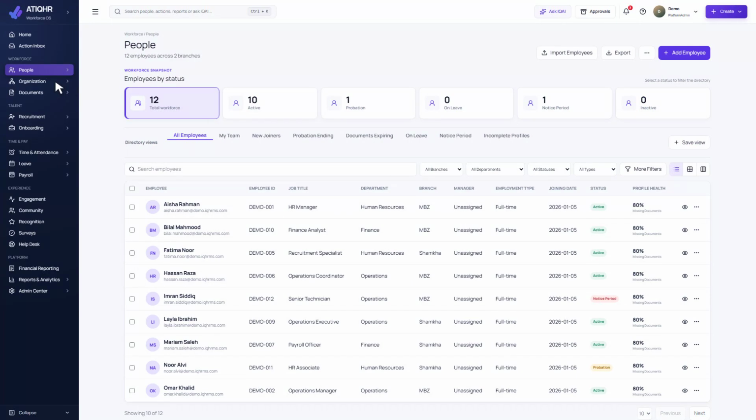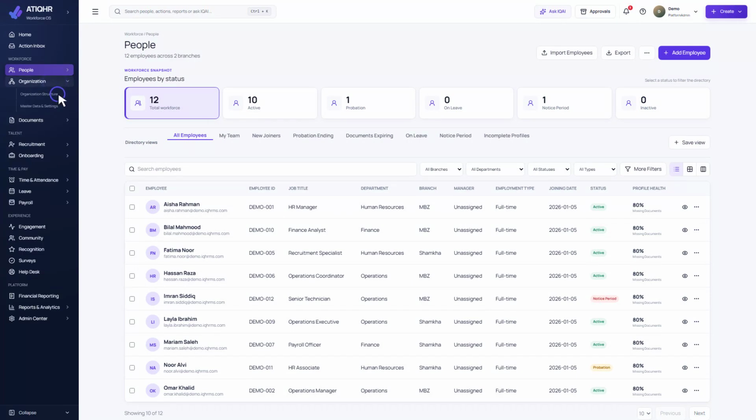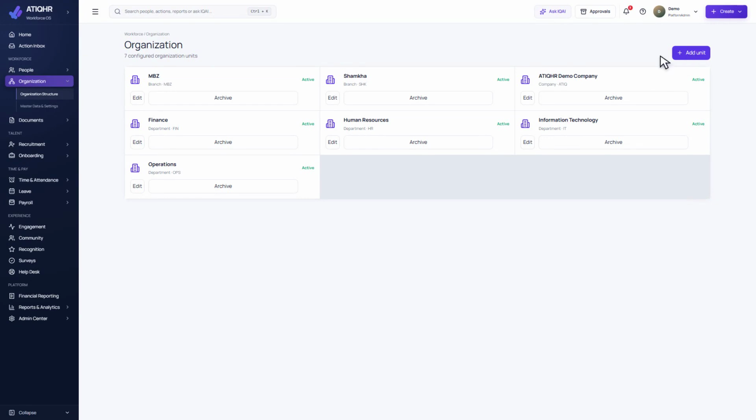Next, open organization structure. This workspace explains where employees belong and provides the reference structure used throughout the portal. Branches, departments, job titles, reporting relationships, and other organization values should be managed once and reused by employee forms, attendance assignments, payroll grouping, approvals, and analytics.